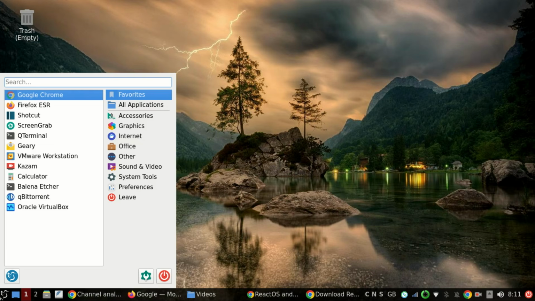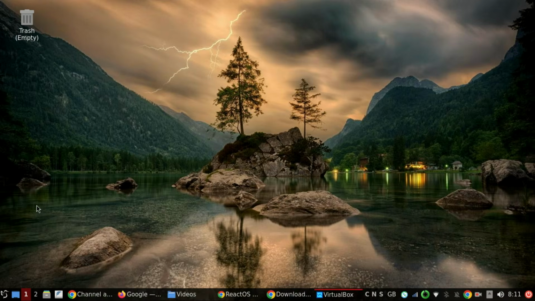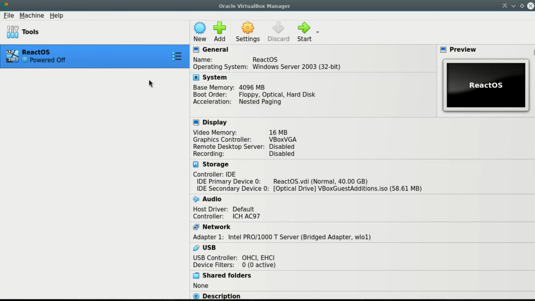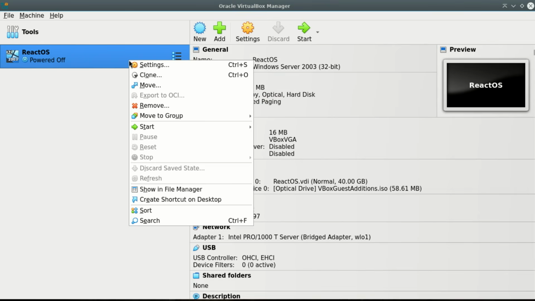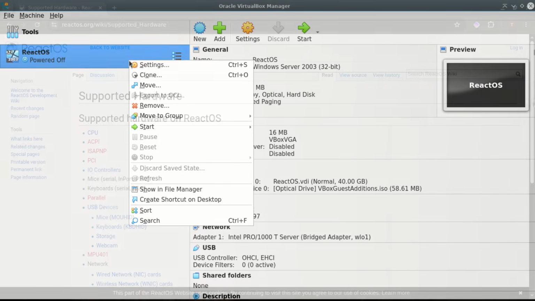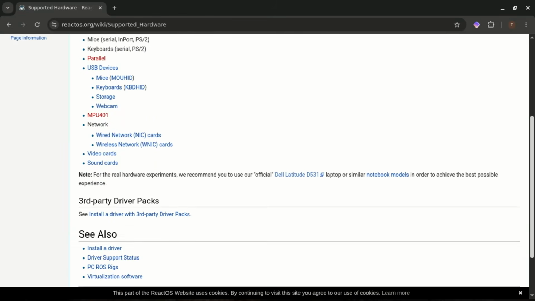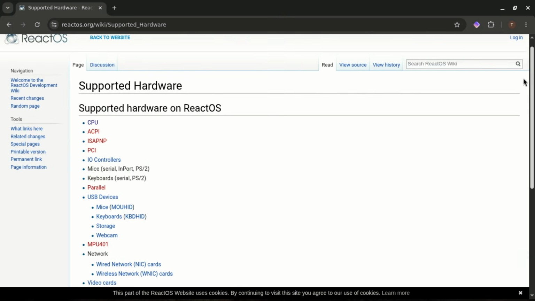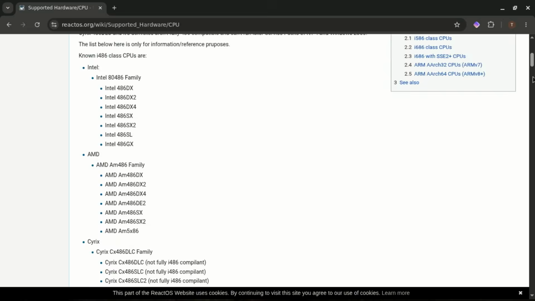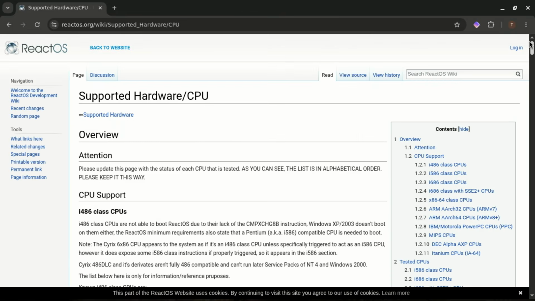With that out of the way, let's install ReactOS. I'll be installing it inside VirtualBox, since that's the easiest and safest way to test it. However, ReactOS can also be installed directly on real hardware if you want to try it on an actual PC. If you do plan to install it on hardware, the ReactOS project maintains a compatibility list where you can check which devices, drivers, and components are known to work before getting started. For this video though, we'll stick with VirtualBox and see how well ReactOS performs.